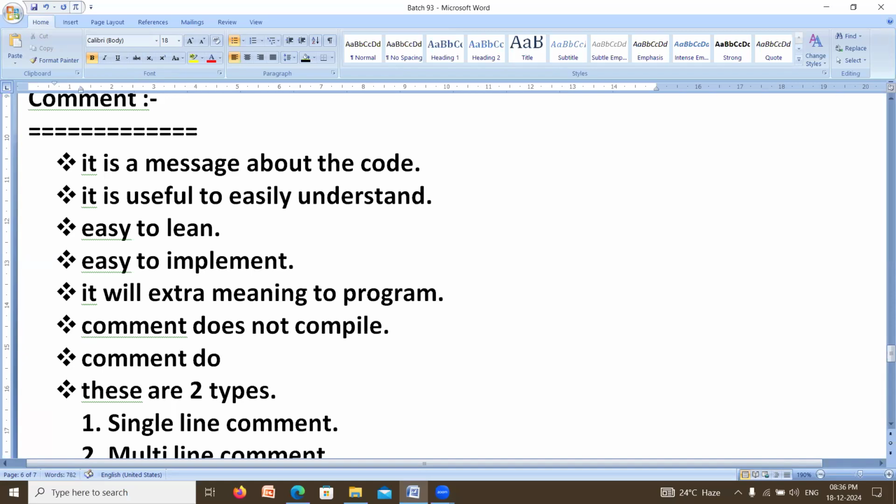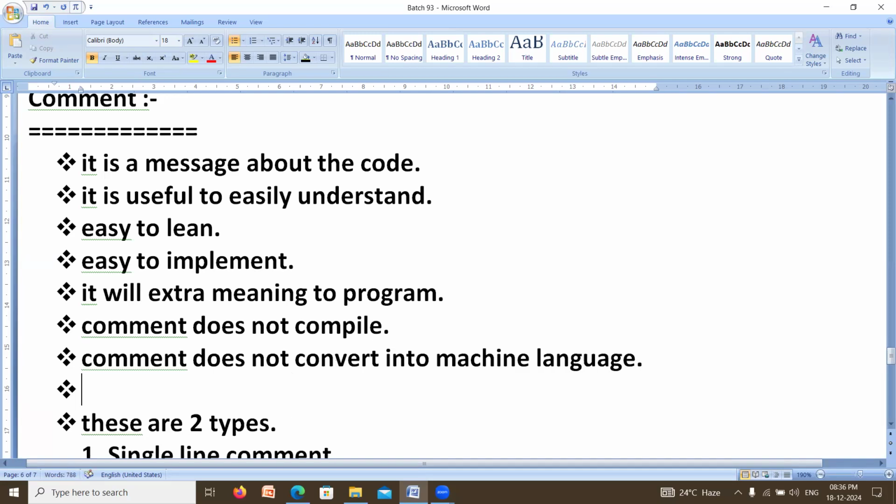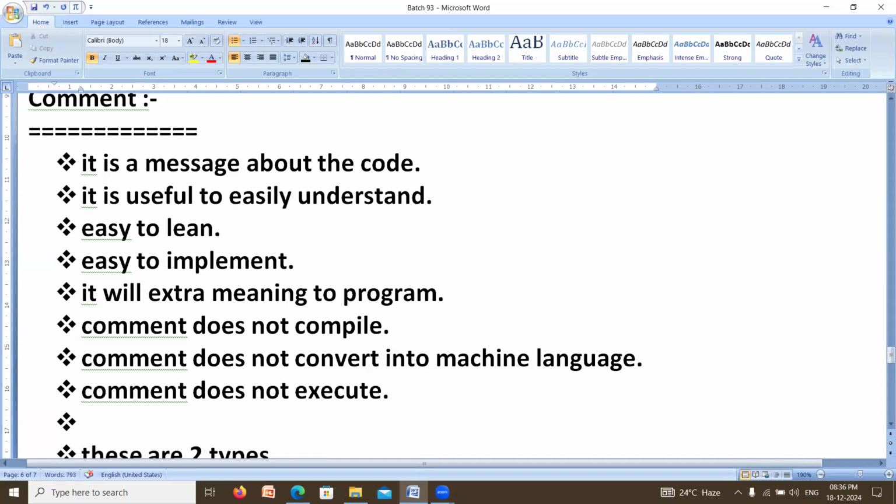A comment does not convert into machine language. If it is not converting into machine language, then it won't execute also. A comment doesn't execute. It is not compiling, it is not converting to machine language, it is not executing. Why are you writing it? It is just for user purpose. It is for us, our purpose.